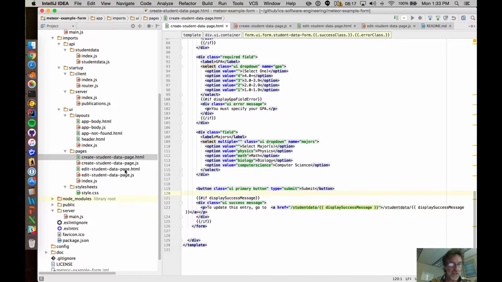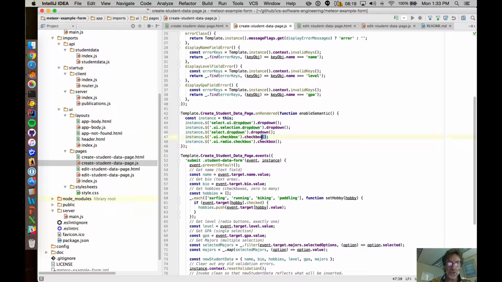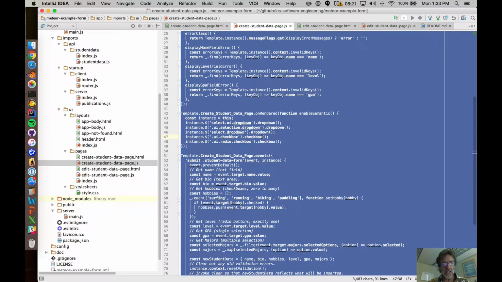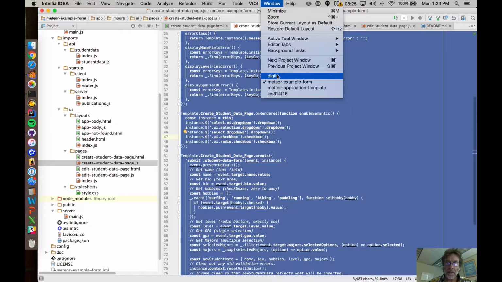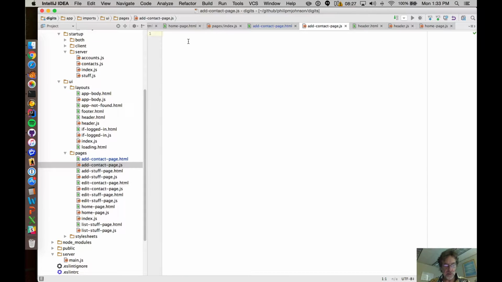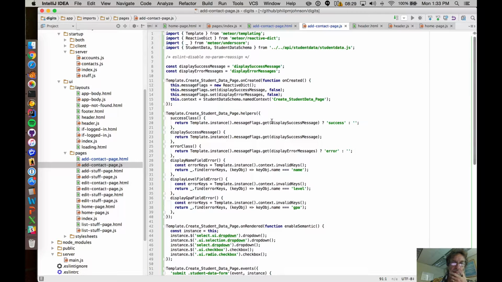So I think the fastest and easiest thing to do here is we'll just do a Ctrl+A to select the whole thing, Ctrl+C to copy it, and then we're just going to copy that whole bit of text, bam, right into our add contact page.js in WebStorm. Now we've got to go through and edit it to make it work right.